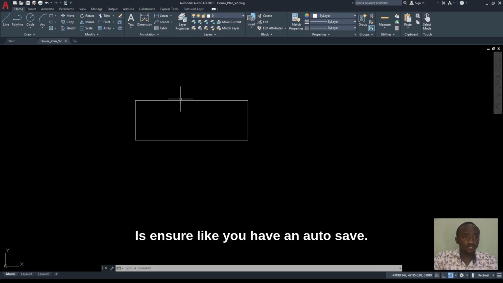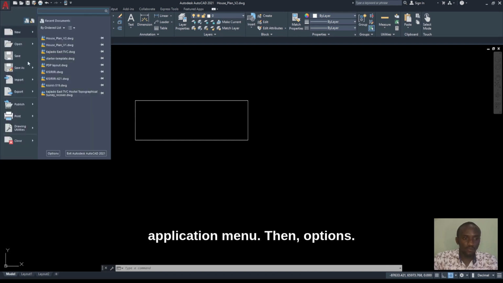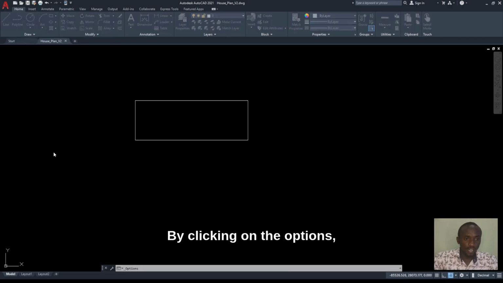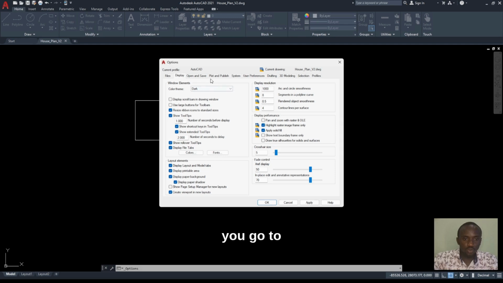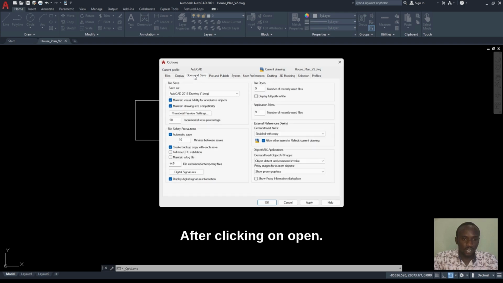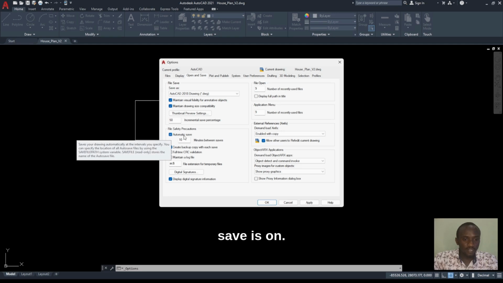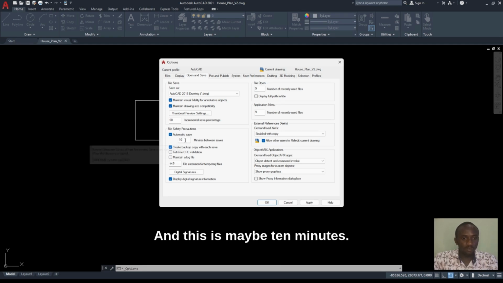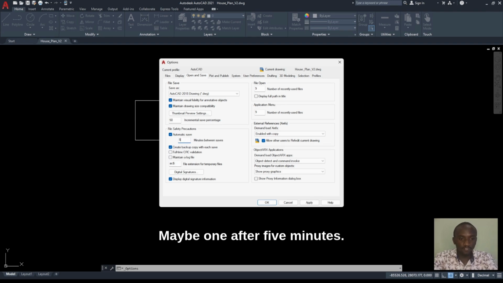Another thing that you need to do is ensure you have an auto save. When you make changes, it's auto saved. That one you will do by clicking on the application menu, then options. By clicking on the options, you go to open and save. After clicking on open and save, you have to ensure that automatic save is on. And this is maybe 10 minutes, maybe you want after 5 minutes, and then you click apply.